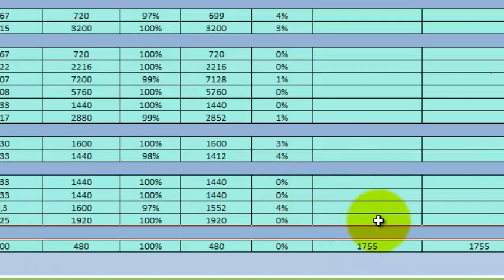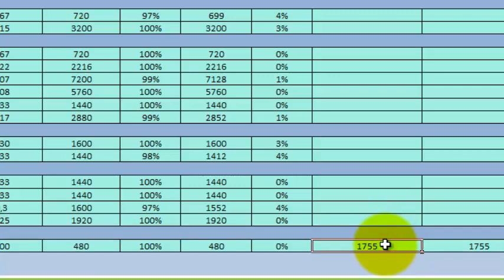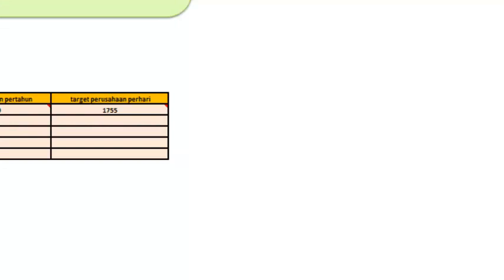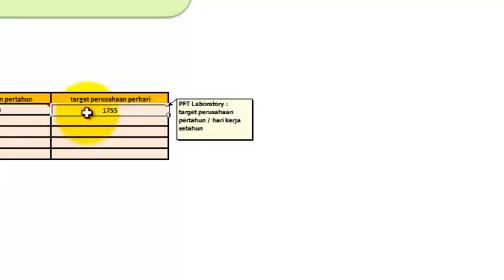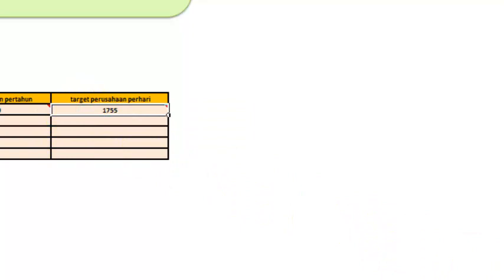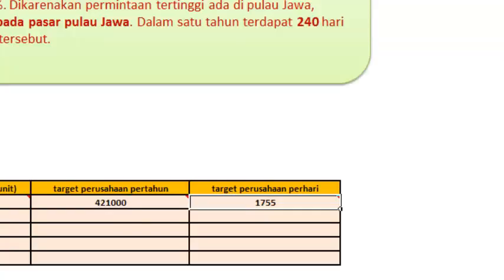We continue to the next column. This column is filled with number of products that are requested or demand in the first module, demand a day. This value is obtained from module first. And in this case, the company has 1755 pieces requests for table tennis paddle.